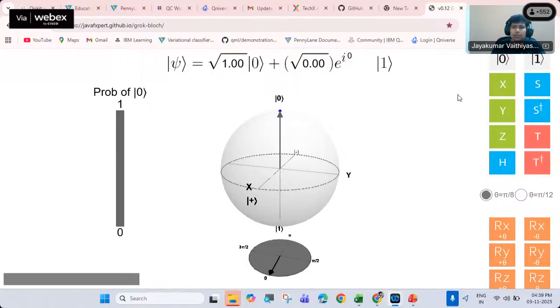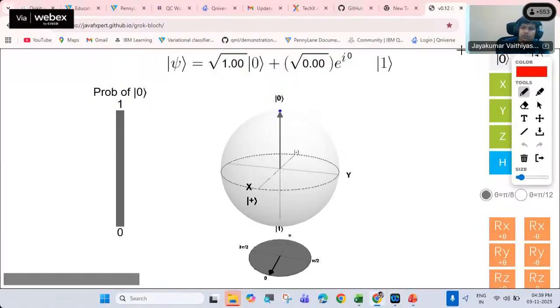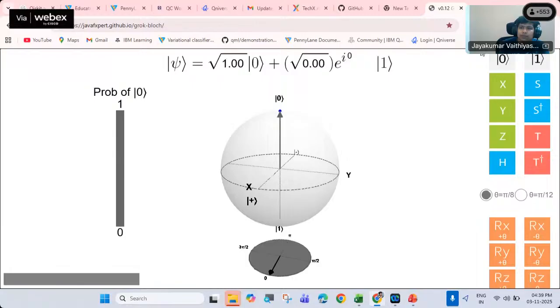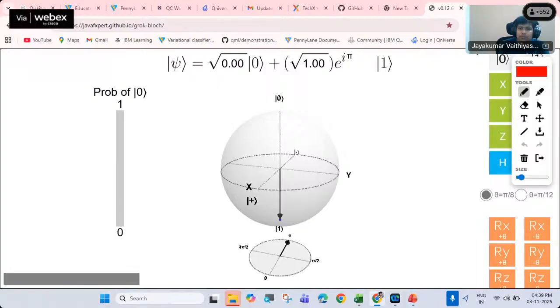Nothing. So the Z gate will act like an identity gate in state 0. Okay. But click 1, then click the Z gate, and observe what happens.